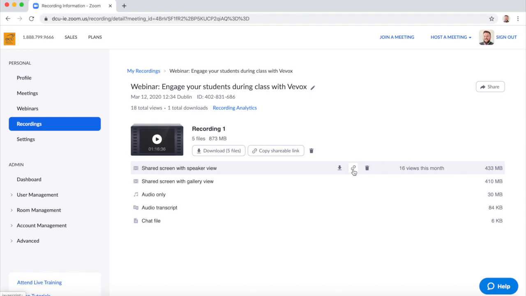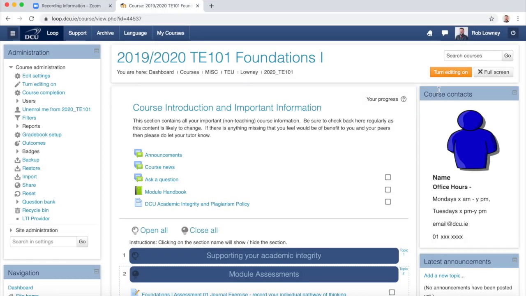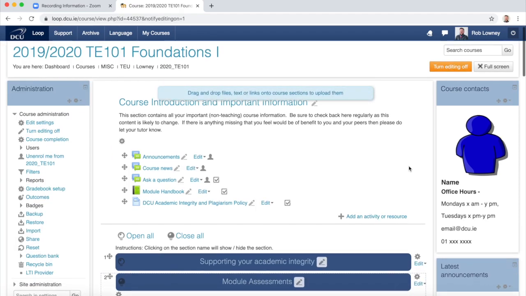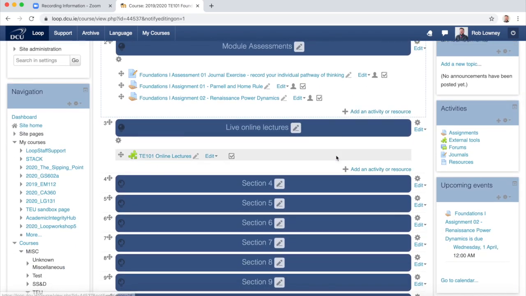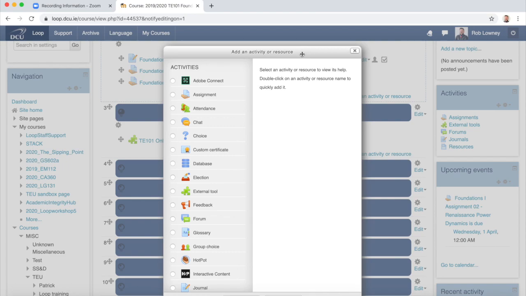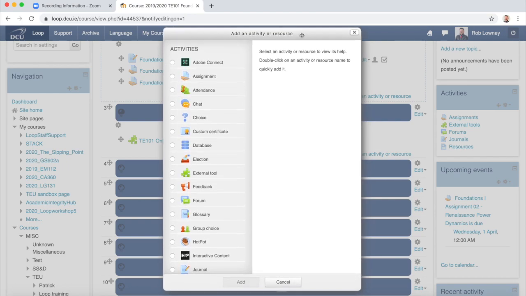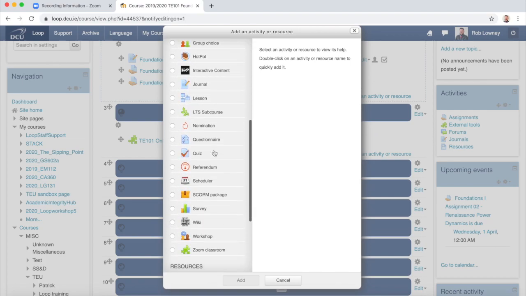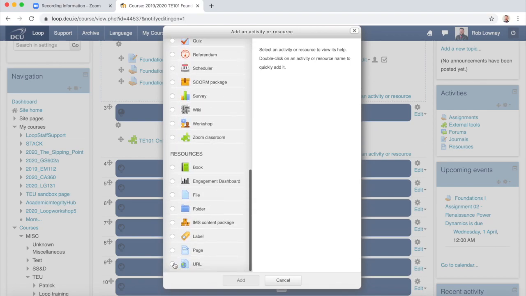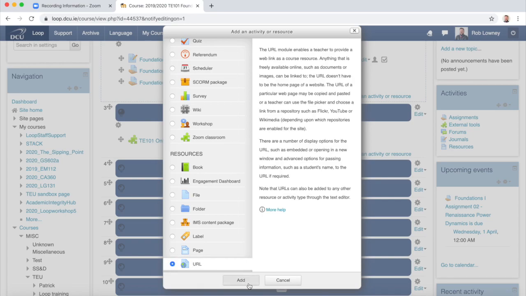And I'll show you how to do that now. On my Loop course page, I click Turn Editing On. And I find the particular area of my Loop page that I want to paste the link to the pre-recorded lecture. So I'll go here to section 3, click add an activity or resource. I'll pull up the activity chooser panel slightly so we can see all the options. And I'm going to scroll down all the options in the activity chooser and I'm going to select URL and click add.